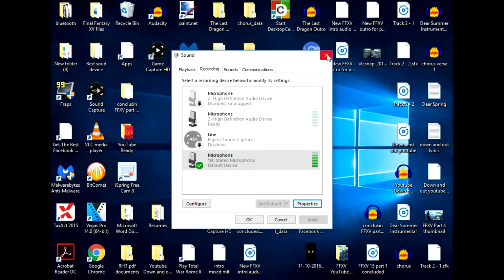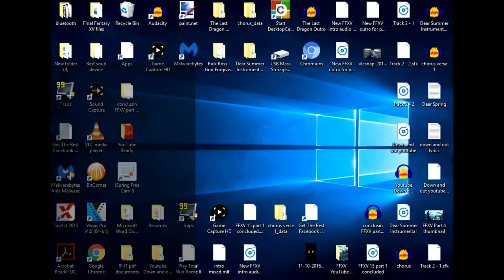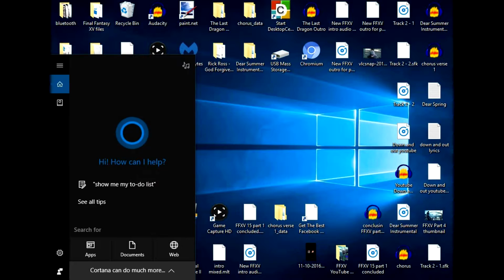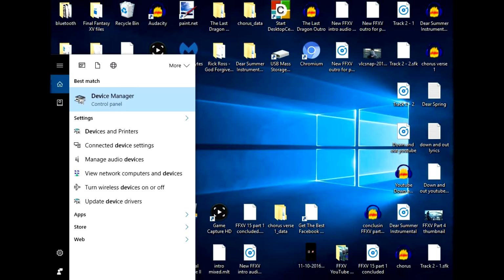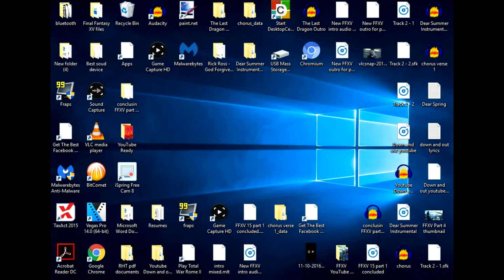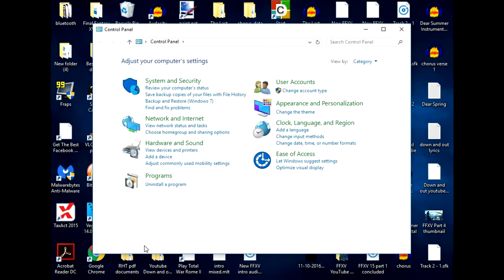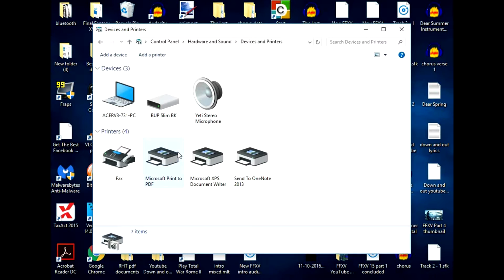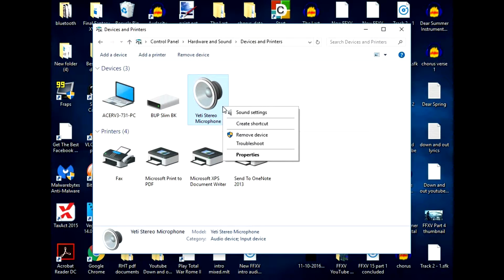All right, so what you want to do is come down here to Cortana at the bottom and type in control panel. Once you have the Control Panel pulled up, go to View devices and printers. You're going to left click to highlight the Yeti Stereo Microphone, then right click with the right mouse button. And as you see, you have Remove device.